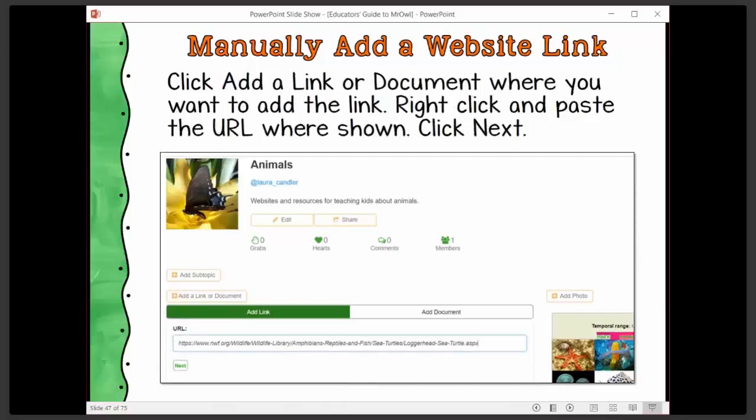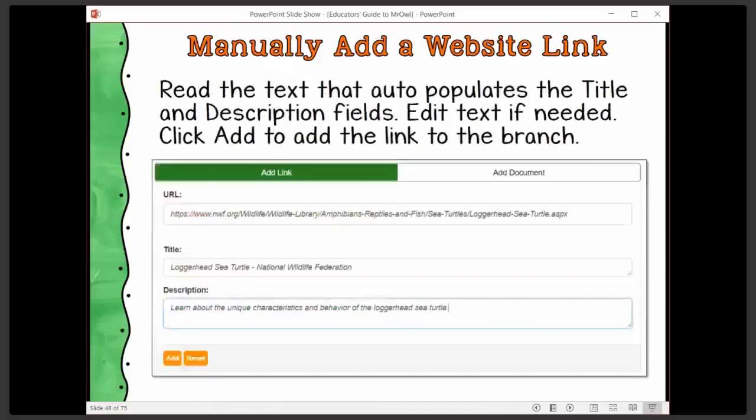You just right click and paste it, or use Control-V or Command-V, I guess would probably be on a Mac, and you just paste it down. You click next, and then sorry, a little out of sync there on my animations. But anyways, you click next, and you can put in your title and your description. It won't auto-populate. I don't think it auto-populates. I don't think that it did for me.